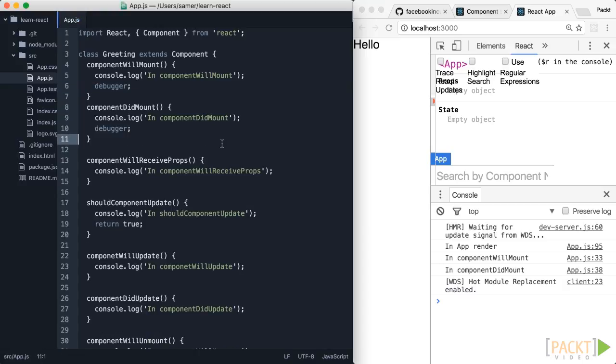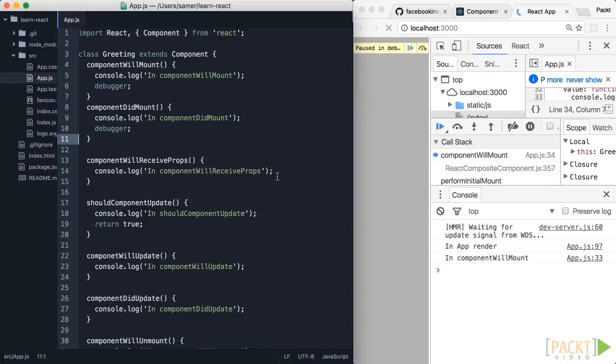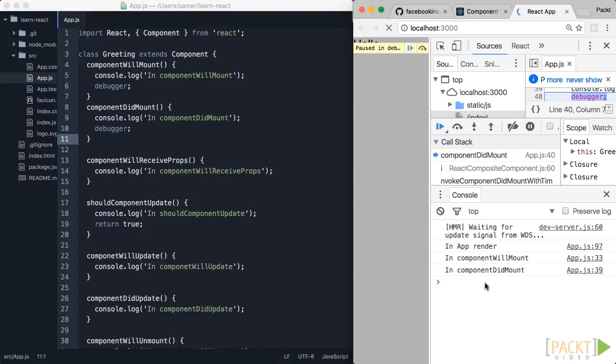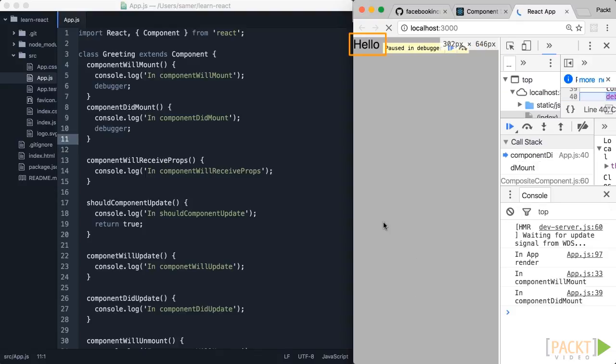Well, let's test now. You'll see how React stopped on the first debugger line because we are in componentWillMount. However, the component is not rendered in the DOM yet. All we know is that the component is going to mount after this line. So now let's hit play. And now we're in componentDidMount, and the component did actually render in the DOM. So at this point, we are in componentDidMount. The component has mounted to the DOM successfully.